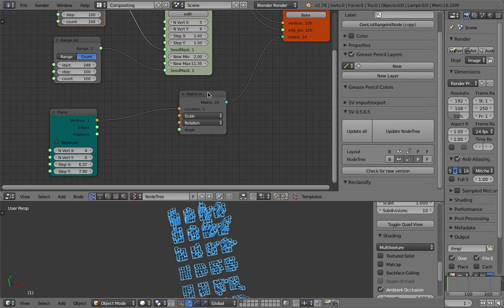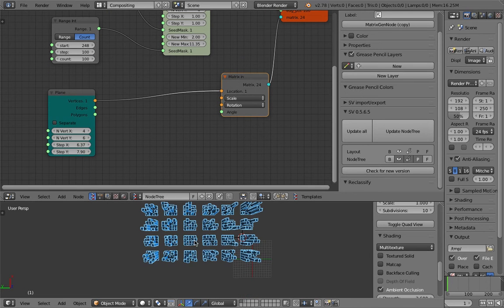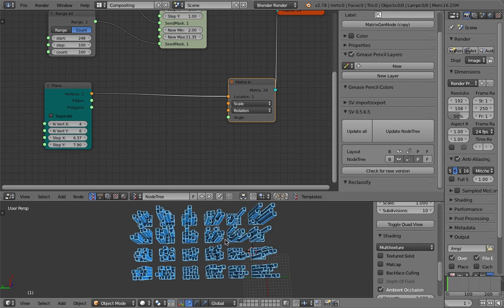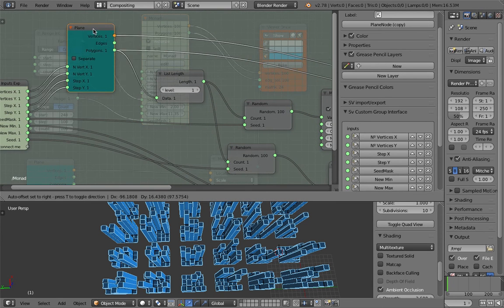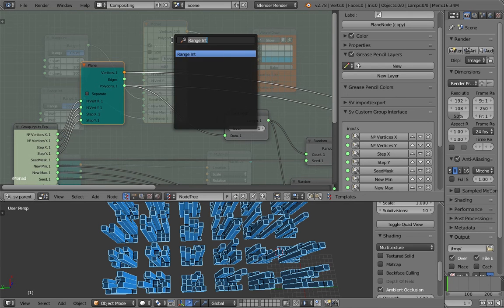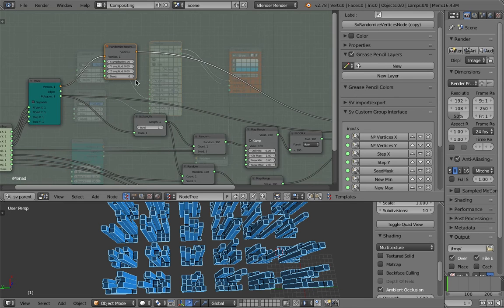Perhaps if the grid's too even like this, it's a bit boring. You can of course jump back into the monad, and okay, with this plane maybe we can randomize the input vertices. Okay, Blender might crash now. Okay, didn't crash. We're going to get another seed.